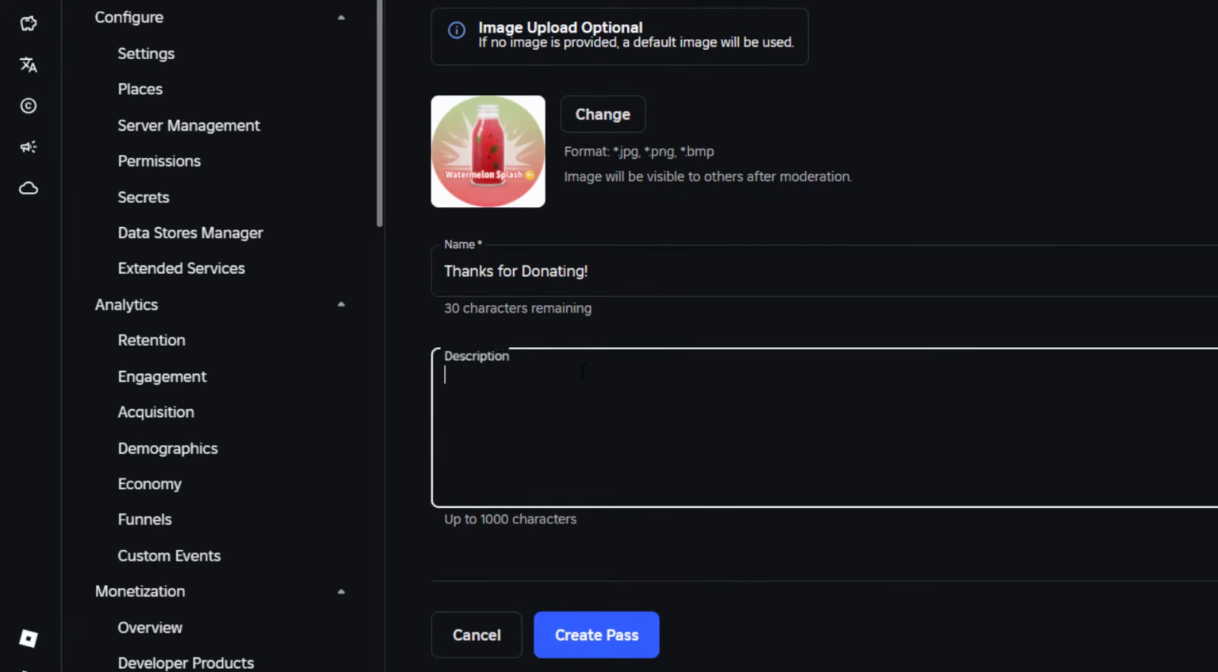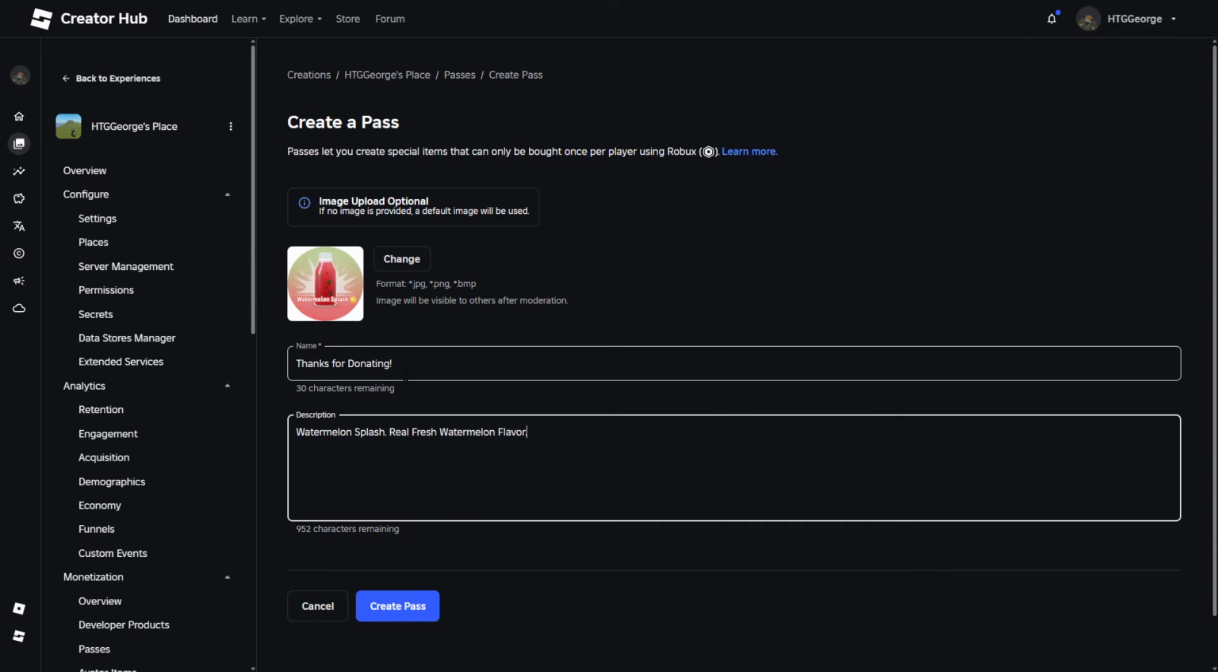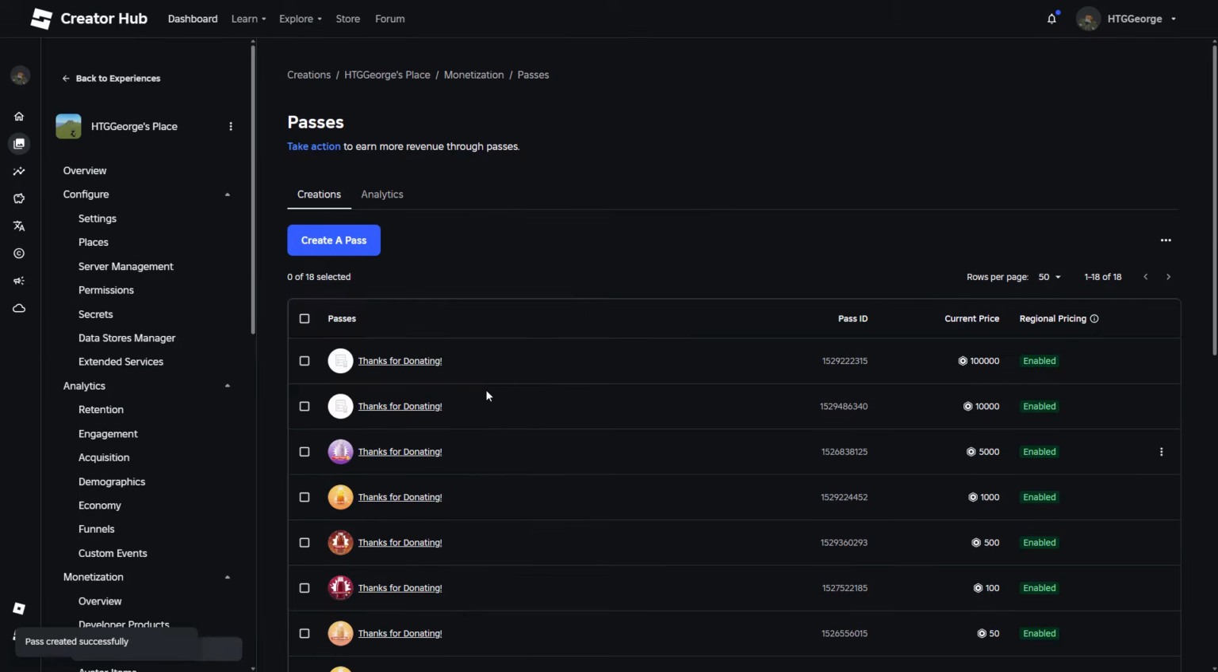Exclamation point. There we go. And we don't really need to have a name on here, but I like putting in just a little something just for the heck of it. Once that's all set, come down, click on Create Pass. But we're not done yet.